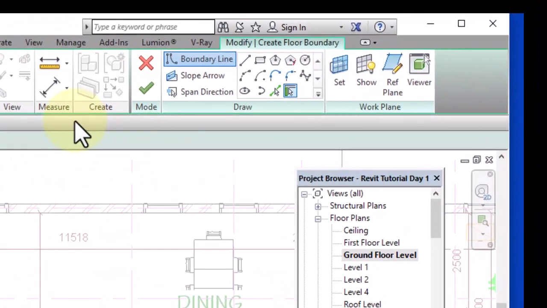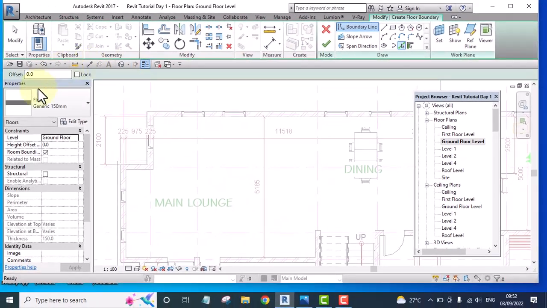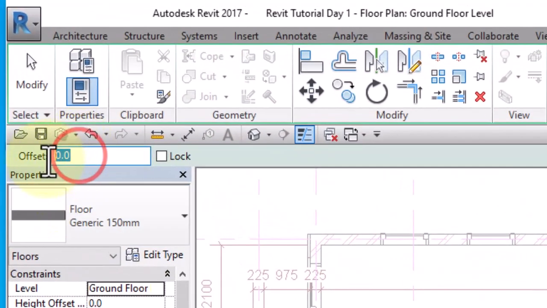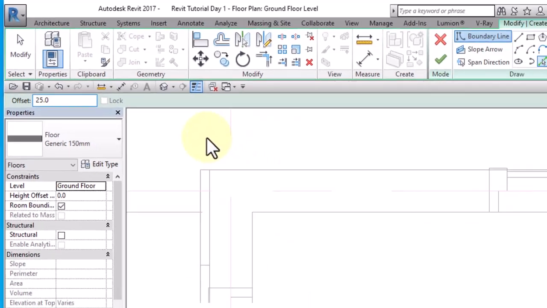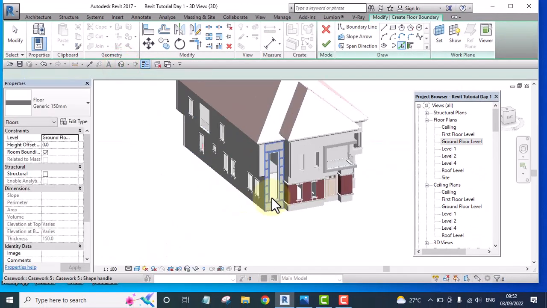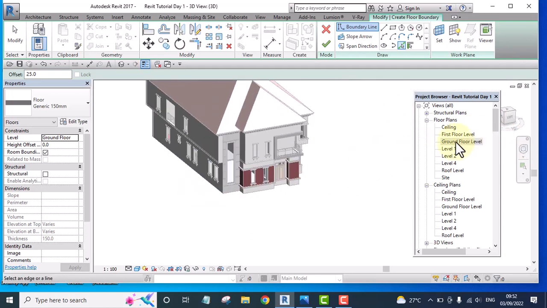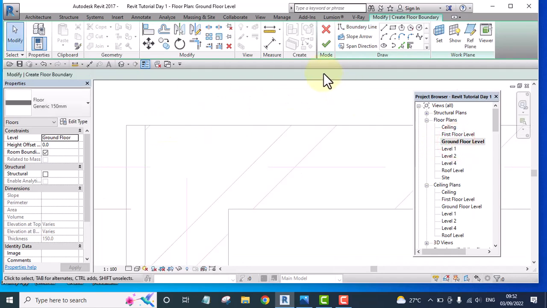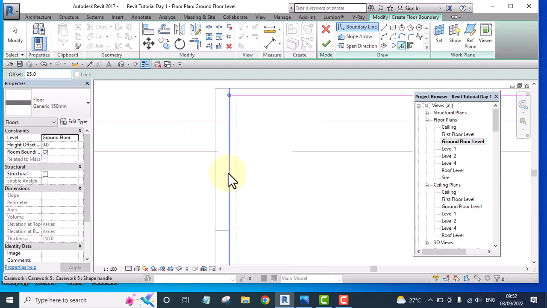Okay, now we are going to draw, and I'm going to use Pick Lines, and I will set the offset to something like 25. The reason is so that it will not appear on the surface of the wall. I don't want my floor to appear on the surface of the wall. That is why I select that offset. So the offset should be 25, and you can see the direction is given to me.